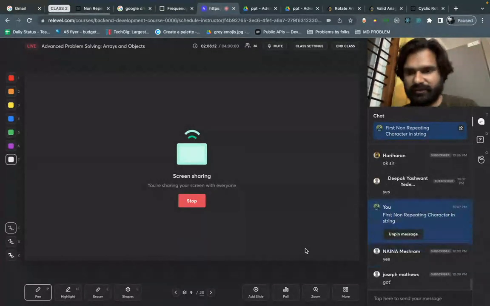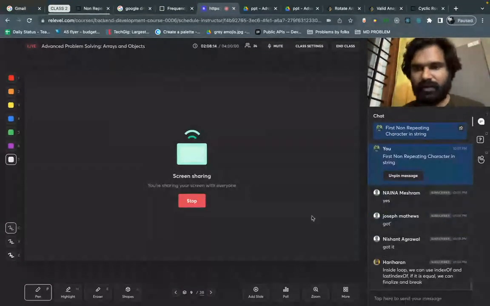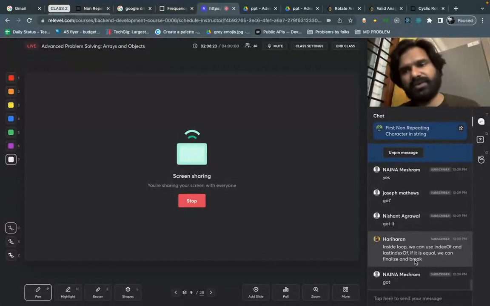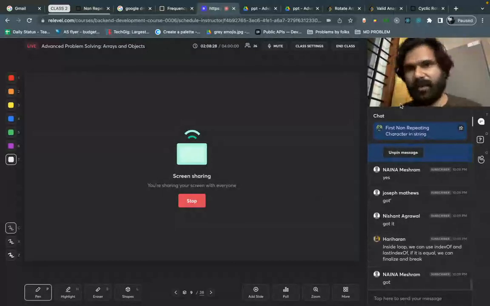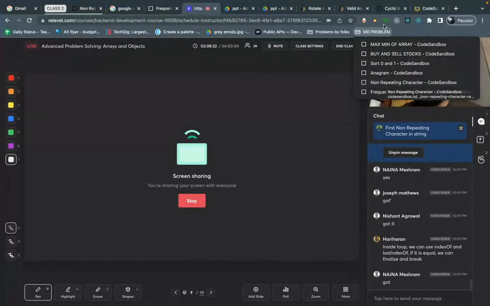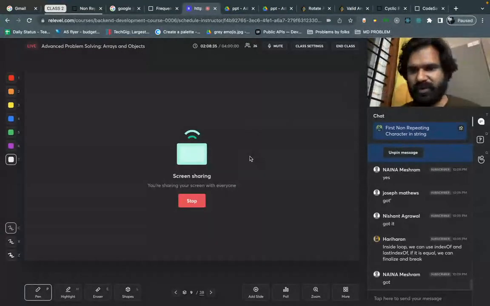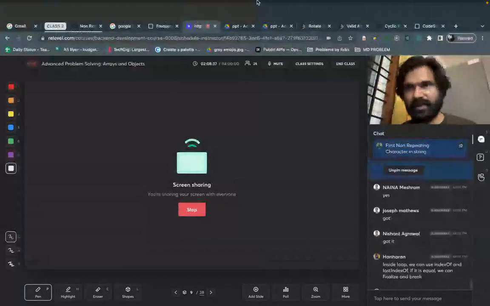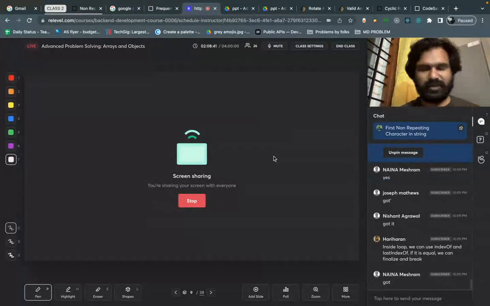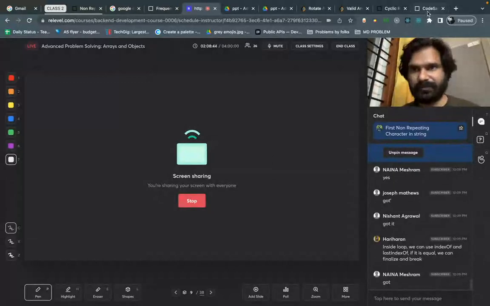Anyone who hasn't got it? Inside the loop, we can use indexOf and lastIndexOf. Yes, you can solve it using indexOf and lastIndexOf. You have to give it a try. Okay, you just give a try for that. I have also done this. So do you guys need 5 to 10 minutes to think, or shall I show the solution? Because it's a simple thing, let me show the solution itself.